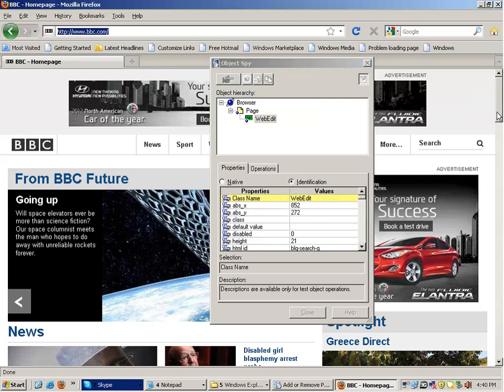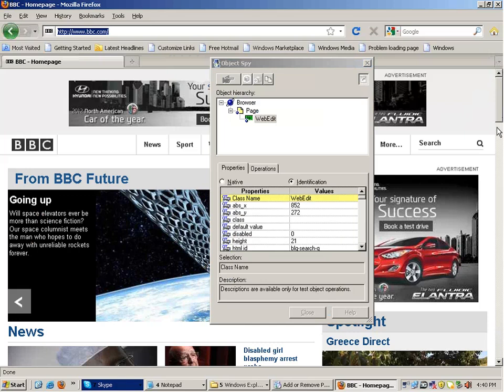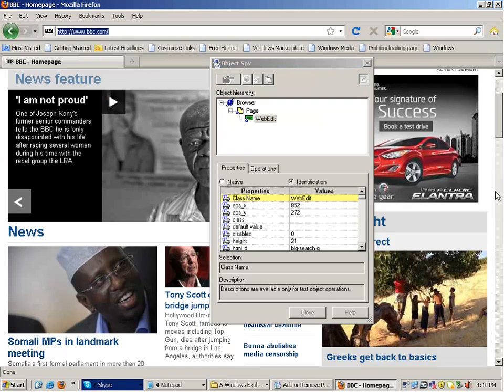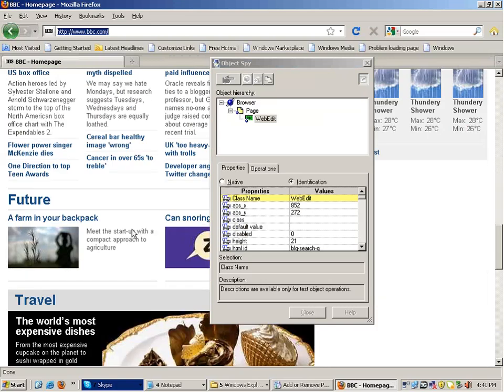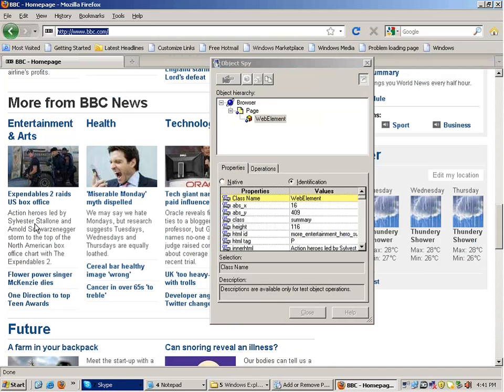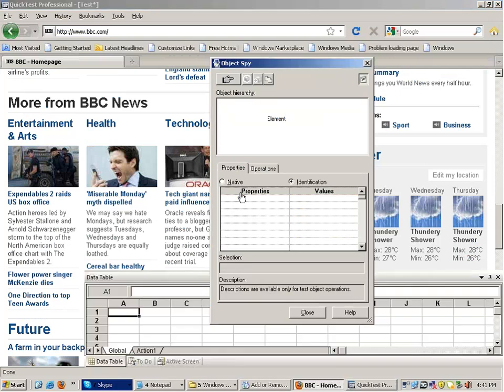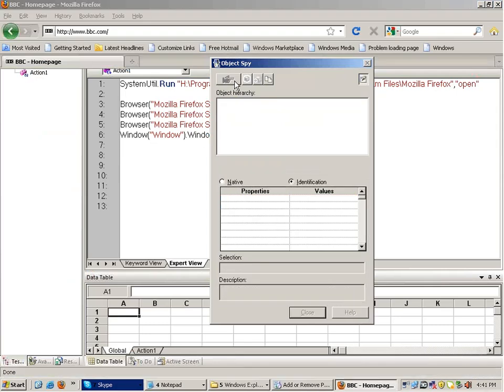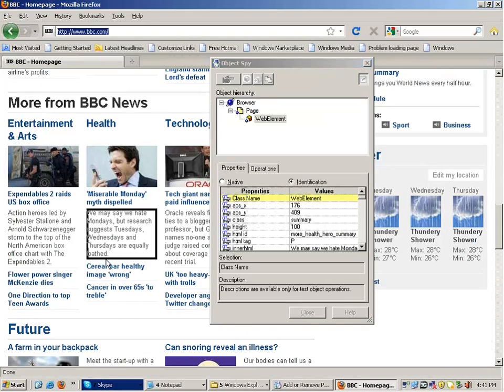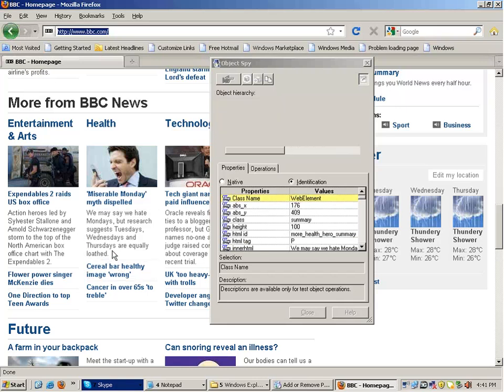If I scroll down, I'll get a lot of objects. This text over here generally falls under a category called web element. Web element is not just for text, it can hold a lot of other things as well, but text generally falls under the category of web element. So there are various class names associated in QTP, and every object is associated to a class. For example, in the case of radio buttons, the class will be web radio group. The classes differ for Windows as well as web-based applications.